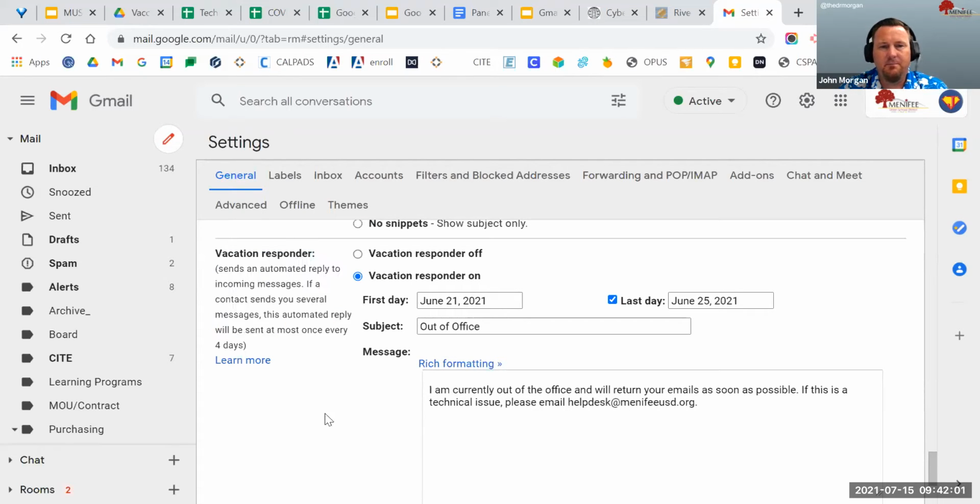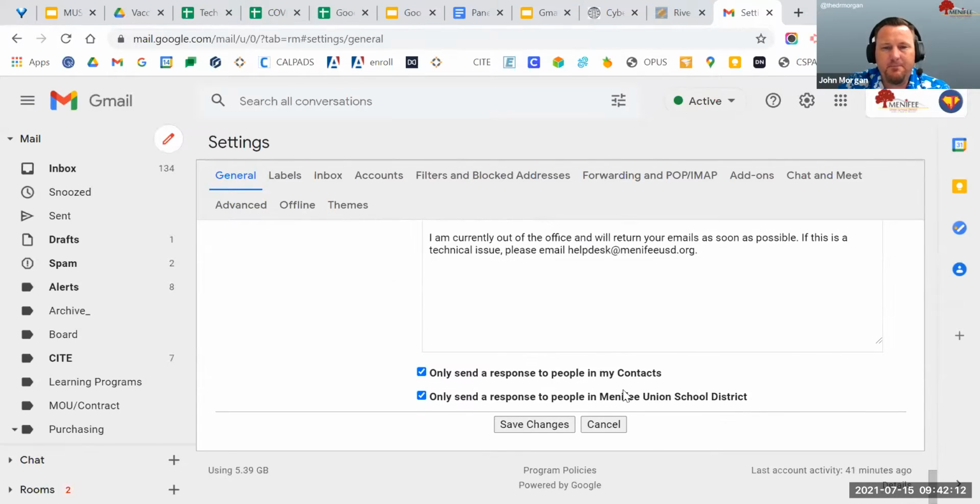Notice I was actually out. I took a vacation. So even though my vacation responder is on, it doesn't work right now because I said don't send it after June 25th. And one of the very few times that Google actually has a save changes button. So if you change any settings, make sure you hit save changes.